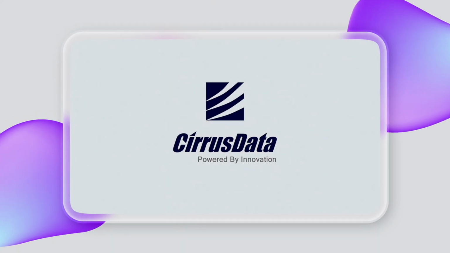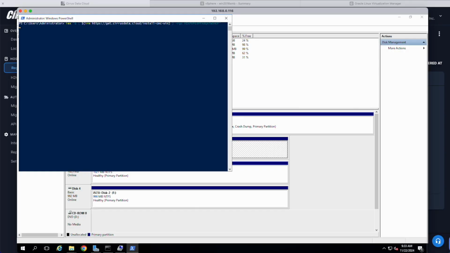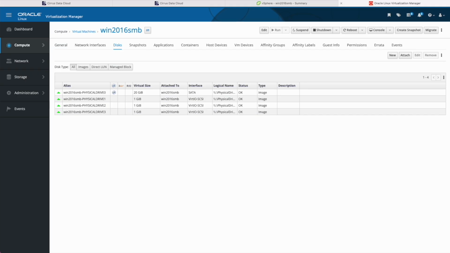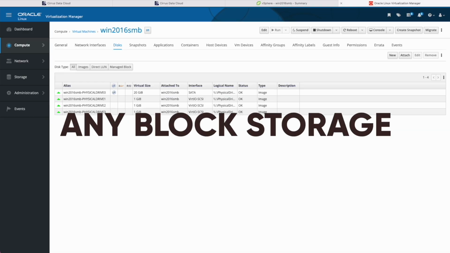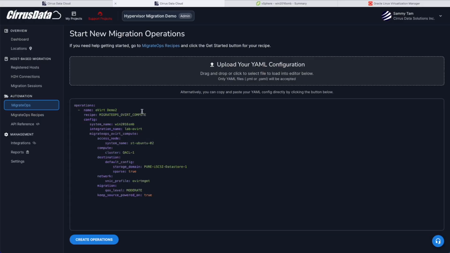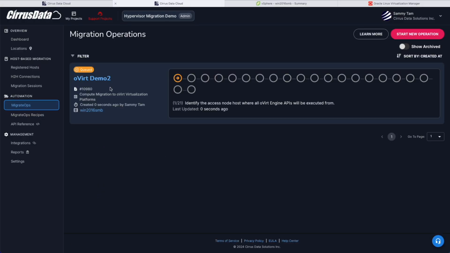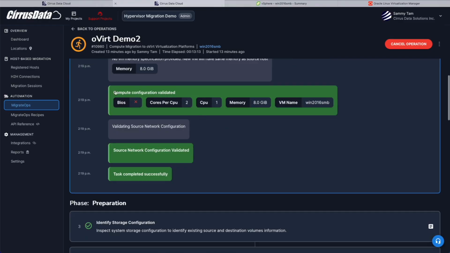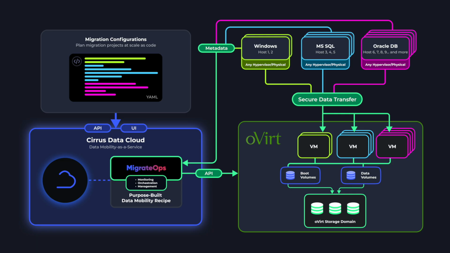Let's have a quick summary of what we did. First, we installed CMC on our host and set up the oVirt integration. Remember, our migration source can be any environment and any block storage. We then proceeded to submit our migration operation YAML configuration file. Once the operation started, all the necessary migration and cutover tasks were automatically completed upon confirmation. This is how you migrate to oVirt with Cirrus Migrate Cloud.